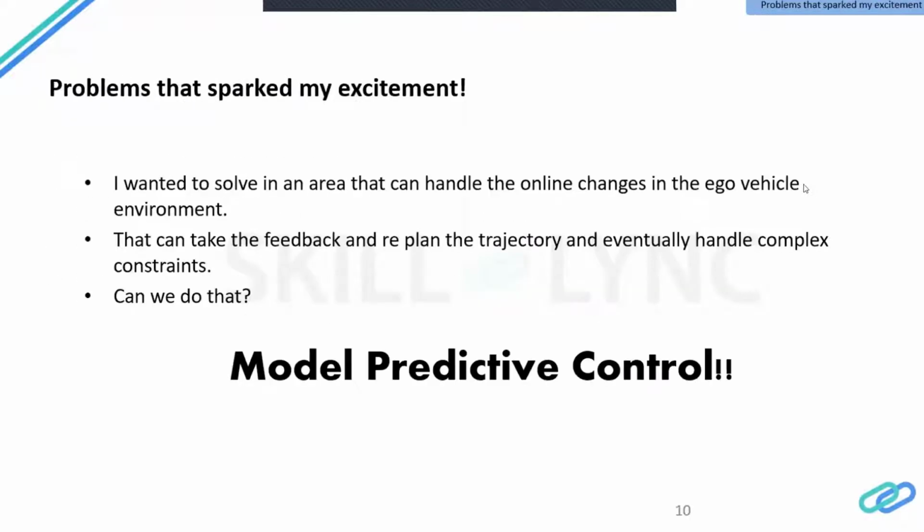Now we are at a point where I'm going to tell you a little bit of what I have done in my graduate studies in my research. I wanted to solve in an area that can handle online changes of the ego vehicle environment. What do you mean by online changes? You have taught the model a certain set of principles it is supposed to follow, but then the vehicle has entered into a new scenario which it has never seen before.